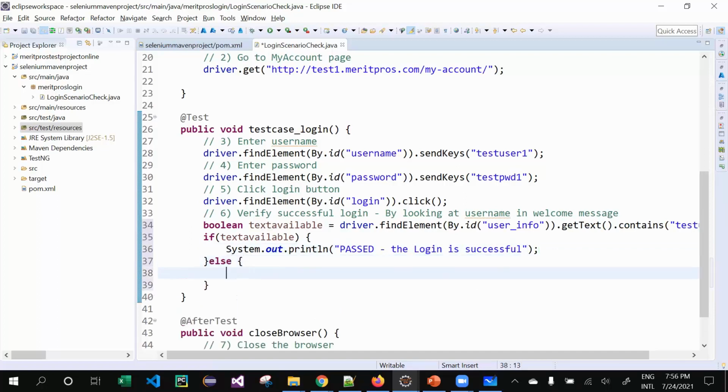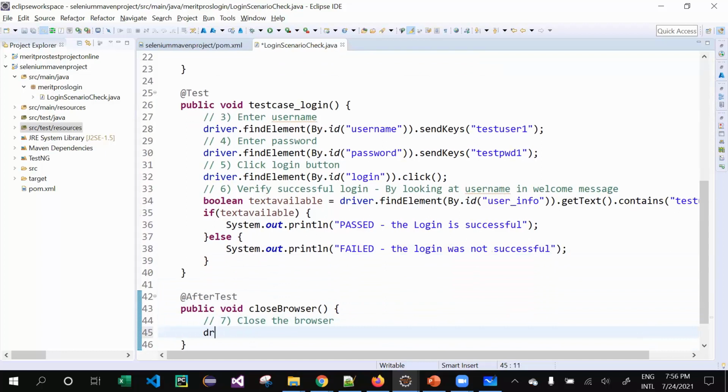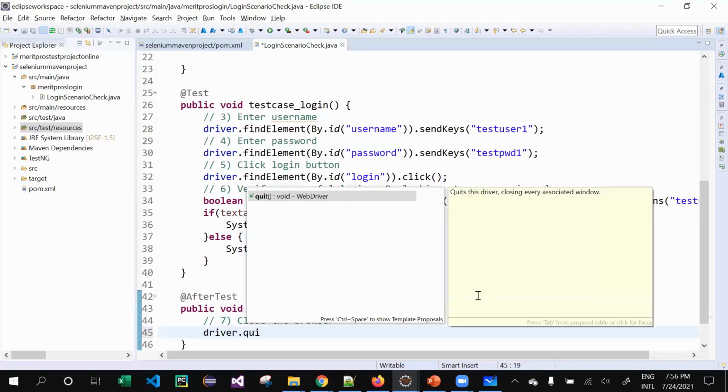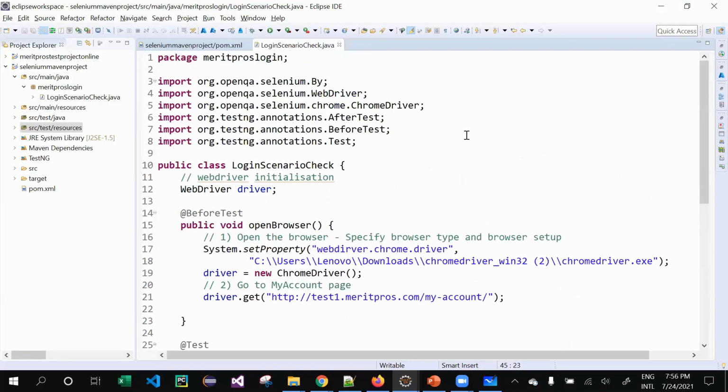So if it is a failure, what are we going to do? So we are going to give an else block. SYSO failed. The login was not successful. Simple. This is the use case. And finally, we are going to close your browser. So that's going to be driver.quit. Simple as it is. Okay, so this is the complete programming.